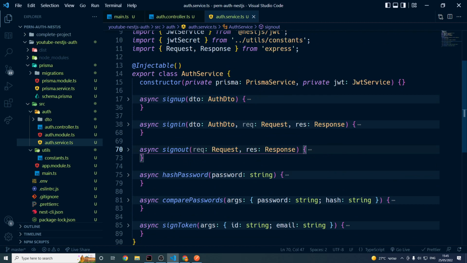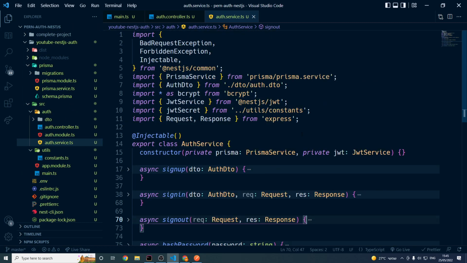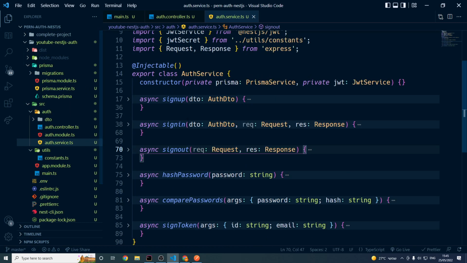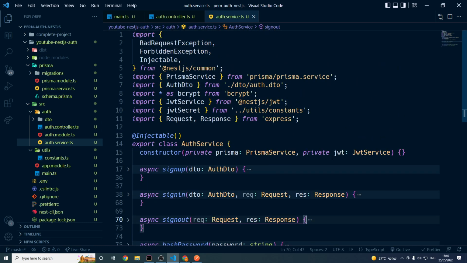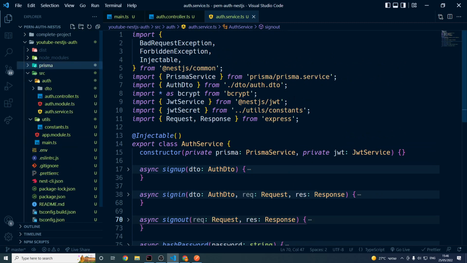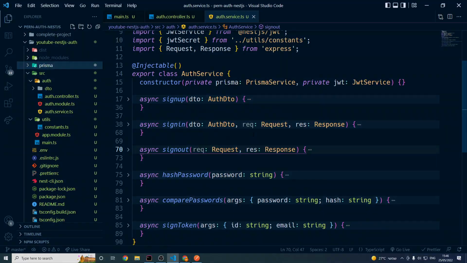Alright, great. We finished with all this auth functionality. Now the only thing left to do is to create a user resource, and we're going to have two functions. One is going to fetch all the users, which is going to be a public route, and one is going to be fetching a user by ID, which is going to be guarded by the auth guard that we're going to create. So let's start working on that, and we will wrap up the project.